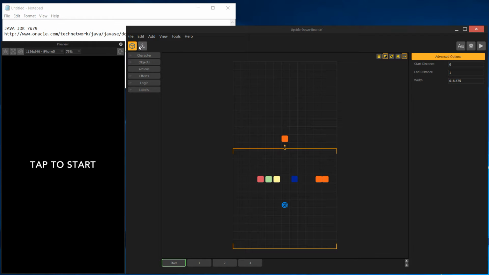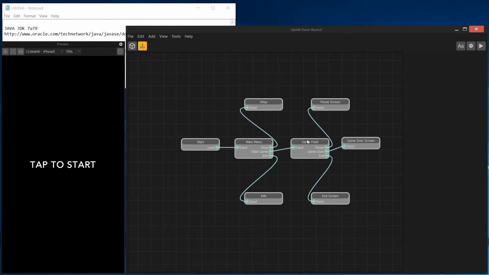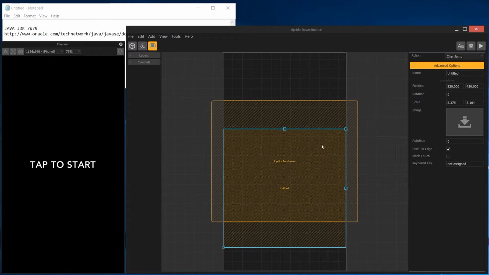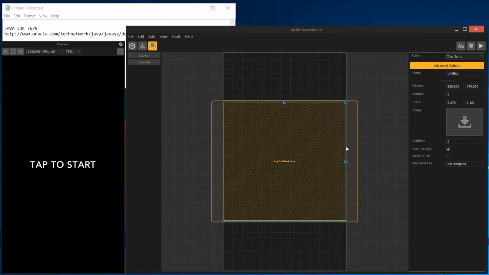So real quick, what I have here. You've got a start menu, company logo, go into main menu. All I have is a tap to start, which starts the game. Then I go into game field, which has two control buttons here. This one just tells the character to jump, and this one is a joystick control. The top one, the jump, I took block touch off so the touch will go through into the bottom layer. And so basically, every time the user wants to move the ball, they have to do a jump too.